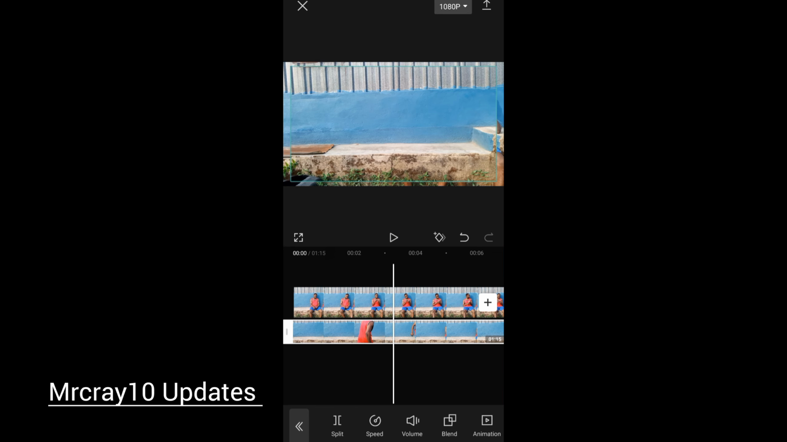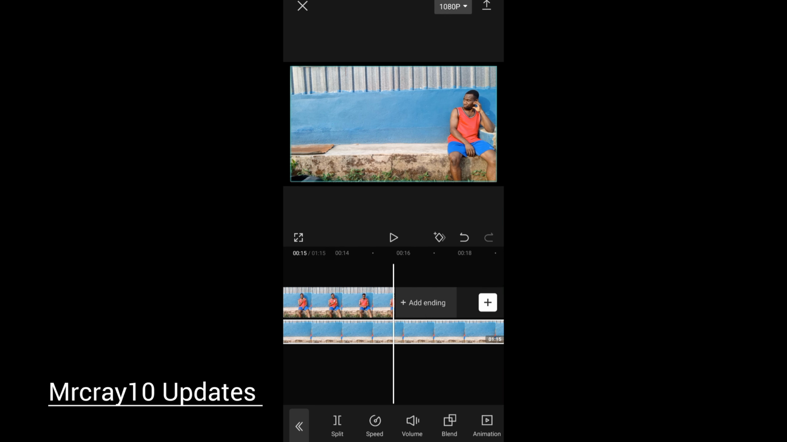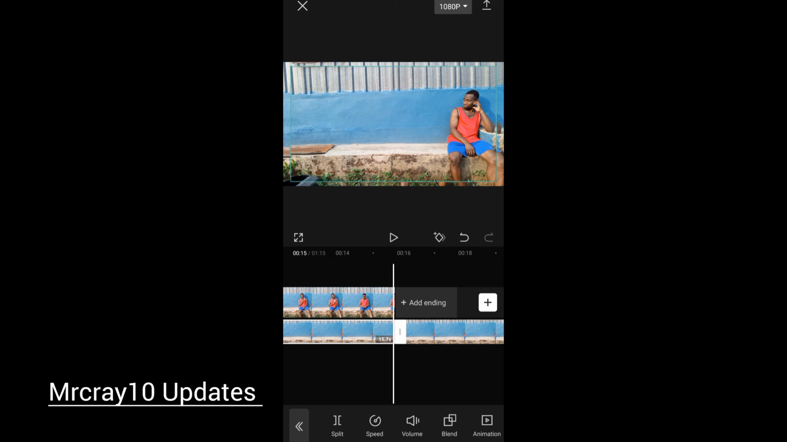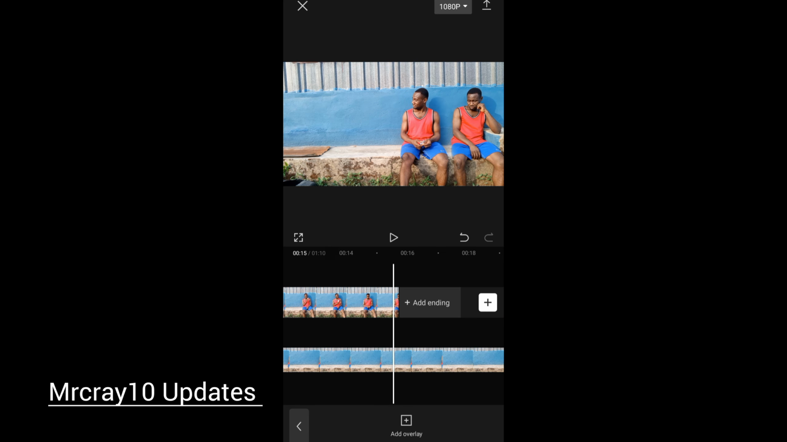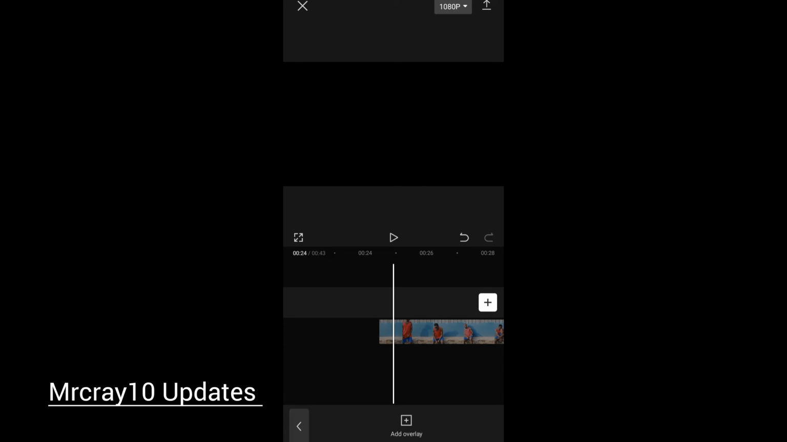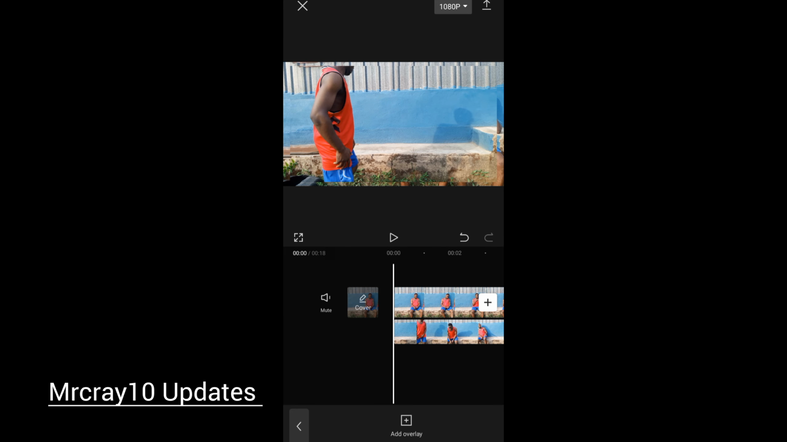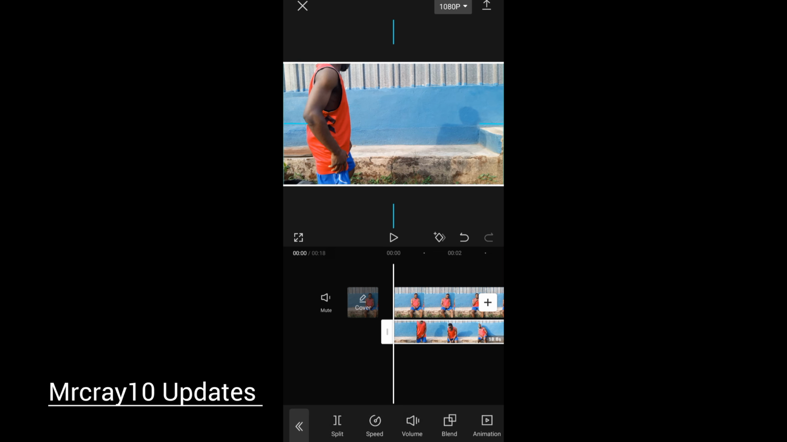So at this point you have to split and delete till you get to where the third character is coming in. So you know we have the first character, we have the second character. Now we are looking for the third character. So you split and delete it when you get to where the third character is coming in. So when you get it, now you drag it to the beginning of the video. Now it's on the second layer. Place your two fingers on the screen, then drag it to fit to screen, like something like this.